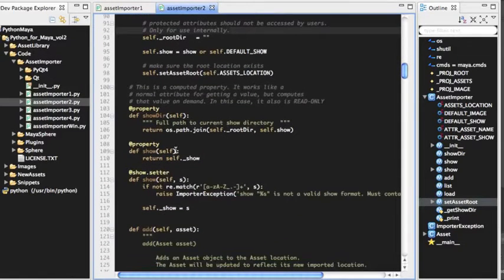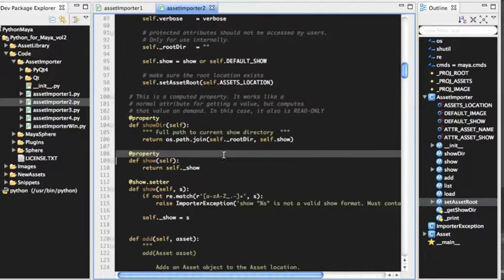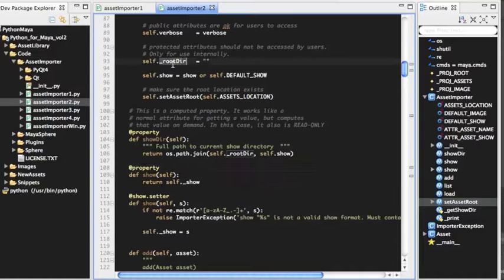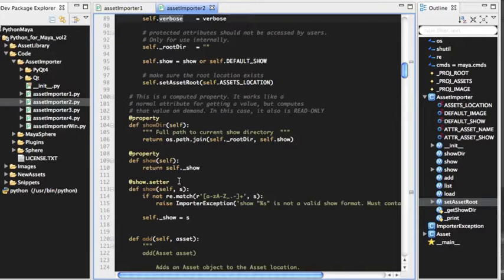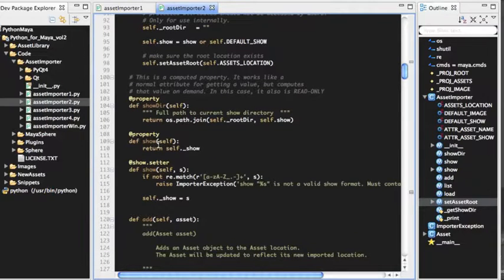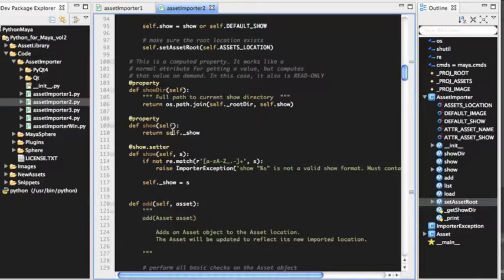And this is a new concept that I wanted to show you called properties. What properties are, they're exactly like the way you would use these attributes, just by setting self.verbose equals verbose, self.root equals root. But these are computed properties, meaning that we can actually control how they get set. So I've got one right here that's show dir. And what it does is it returns the root directory plus the current show. So it's a quick, easy way to call show dir.